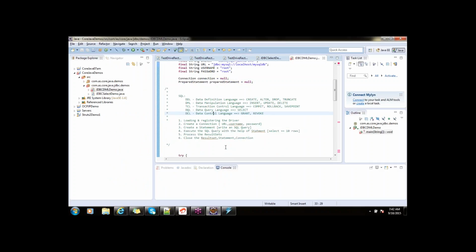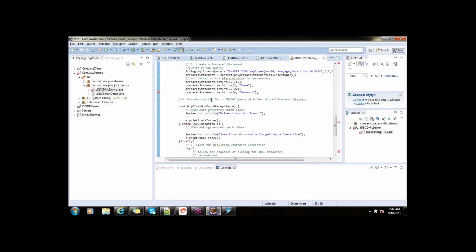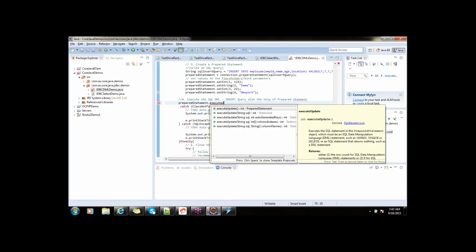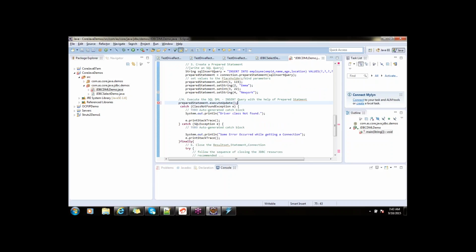I am back to executing the DML insert query in our example. To execute that, we will be using the prepare statement dot execute. There you can see execute is returning a Boolean value. Likewise, we have executeUpdate. Observe that executeUpdate is returning an integer value, and I am holding the integer here.